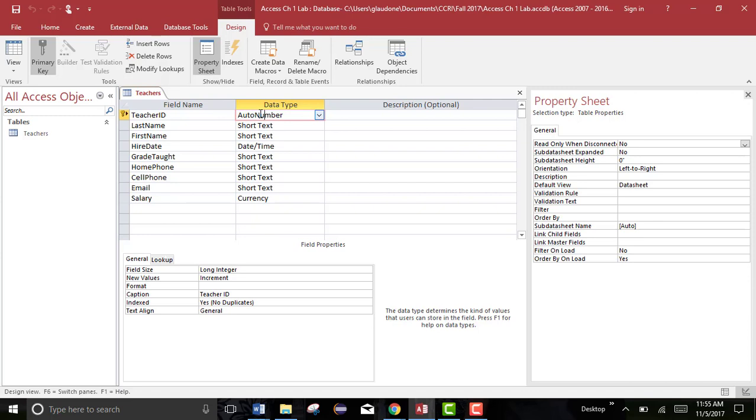And so the idea behind that is, let's say you have two teachers that have the same name, Joe Smith, right? So Access needs a way of identifying Joe Smith 1 from Joe Smith 2, let's say. So they just assign this unique identifier field that is an auto number, which just makes it easier.